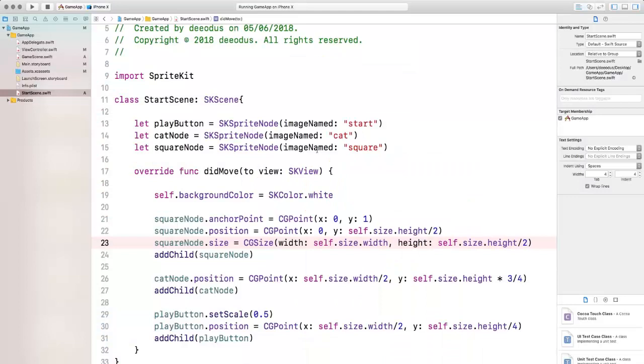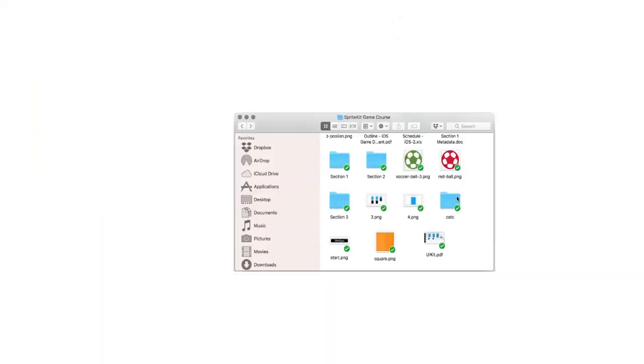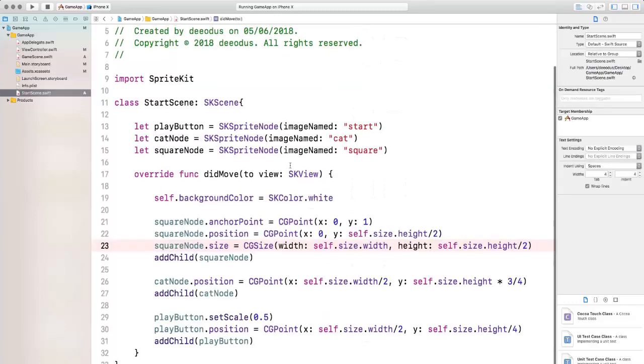Before we can animate our image, we need to bring that image to the folder. So let me bring up the Finder and then drag this one that says cats images. So I'm going to drag the cats images here. So you can see that the cat images have 12 images in it. So now let's return to the start scene.